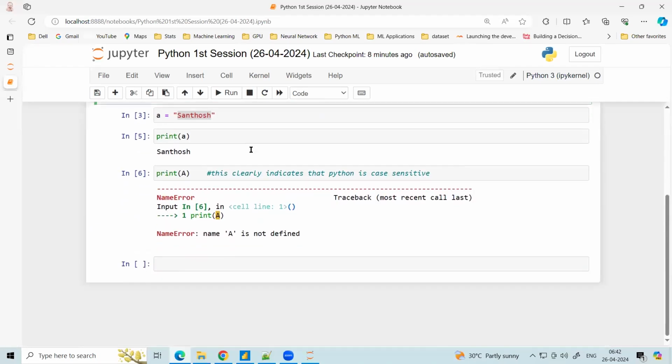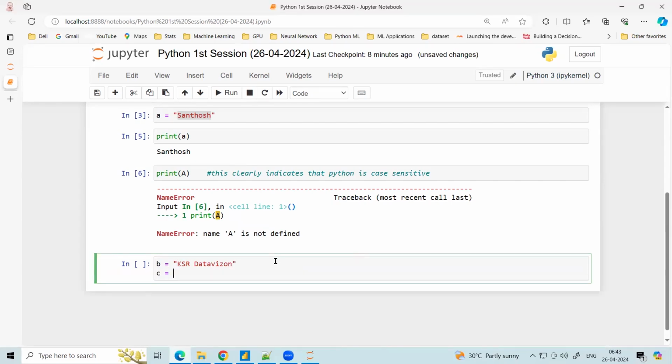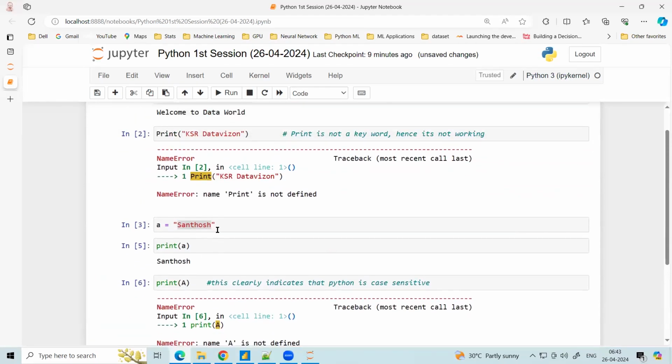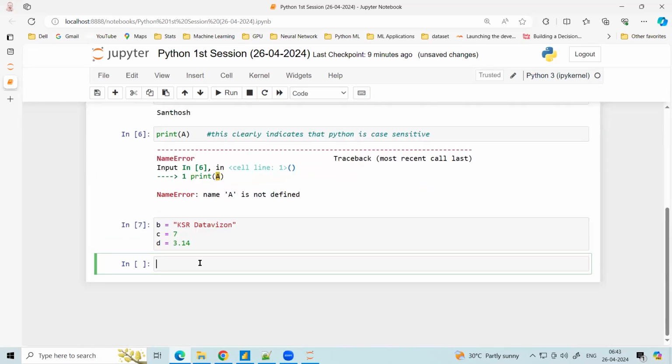Okay, now I can assign values like this. B equal to KSR data vision, C equal to 7, and D equal to 3.14. Now I'm assigning values, just like I assigned my name to A. Here also I'm assigning B equal to KSR data vision, C equal to 7, D equal to 3.14. And I've pressed shift enter. I'll come back to the next line.